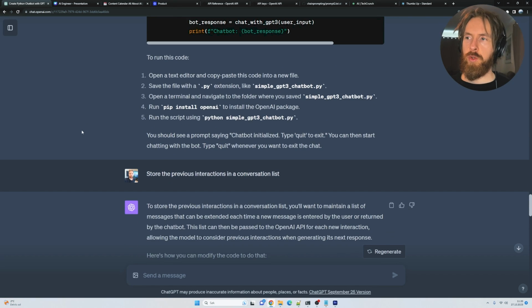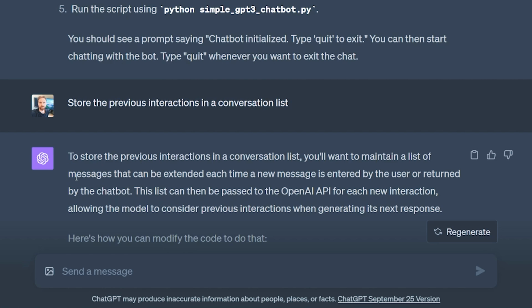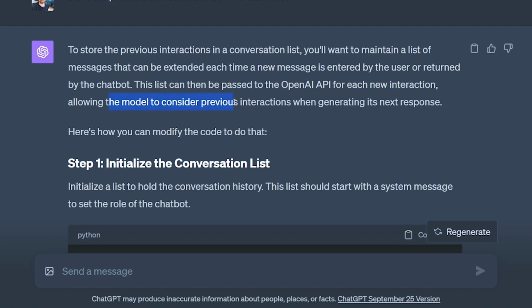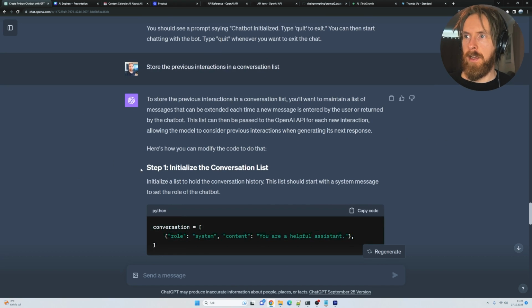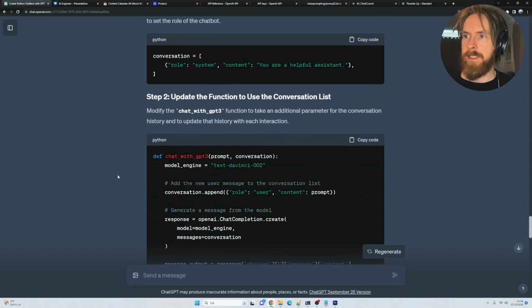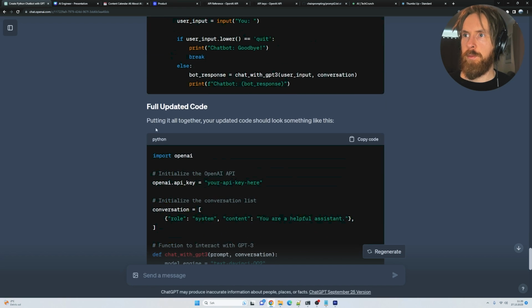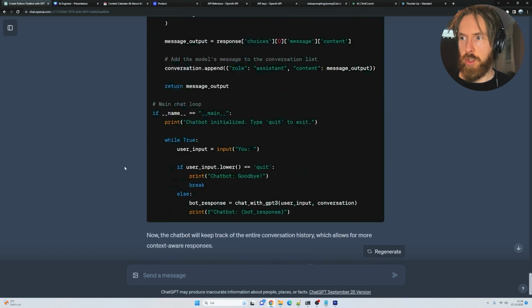So how I want to store this is to store the previous interactions in a conversation list. This is just a simple way to maintain a list of messages that can be extended each time a new message is entered. So the list can be passed along for a new interaction, allowing the model to consider previous interactions when generating its next response. So again, initialize the conversation list, update the function, and update the main loop. And we get the full code again, so we can just copy that.